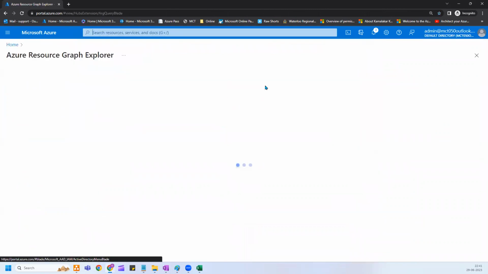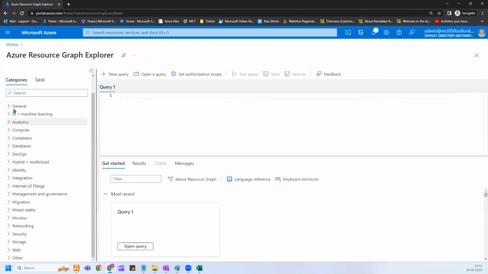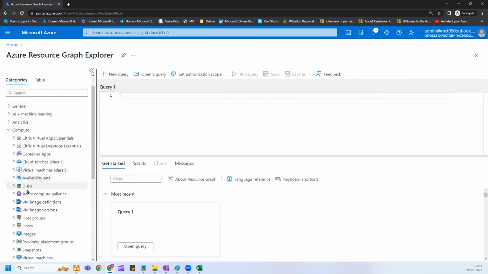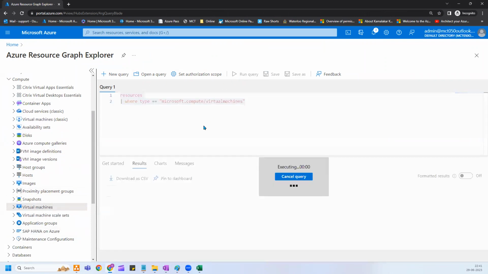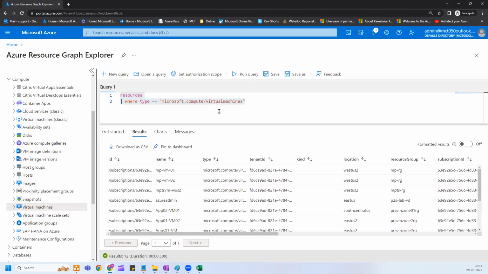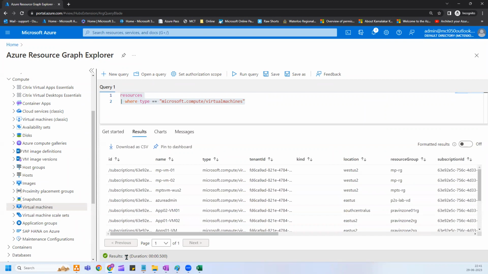Go to the Resource Graph Explorer. If you see on the left side, you see categories. If you want to get some information about compute, and if you want to know about virtual machines, for example, just click on it. It's giving you the query automatically. Let me run this query. You see here, it's giving all the virtual machines information. In this subscription, I have 12 virtual machines, okay?